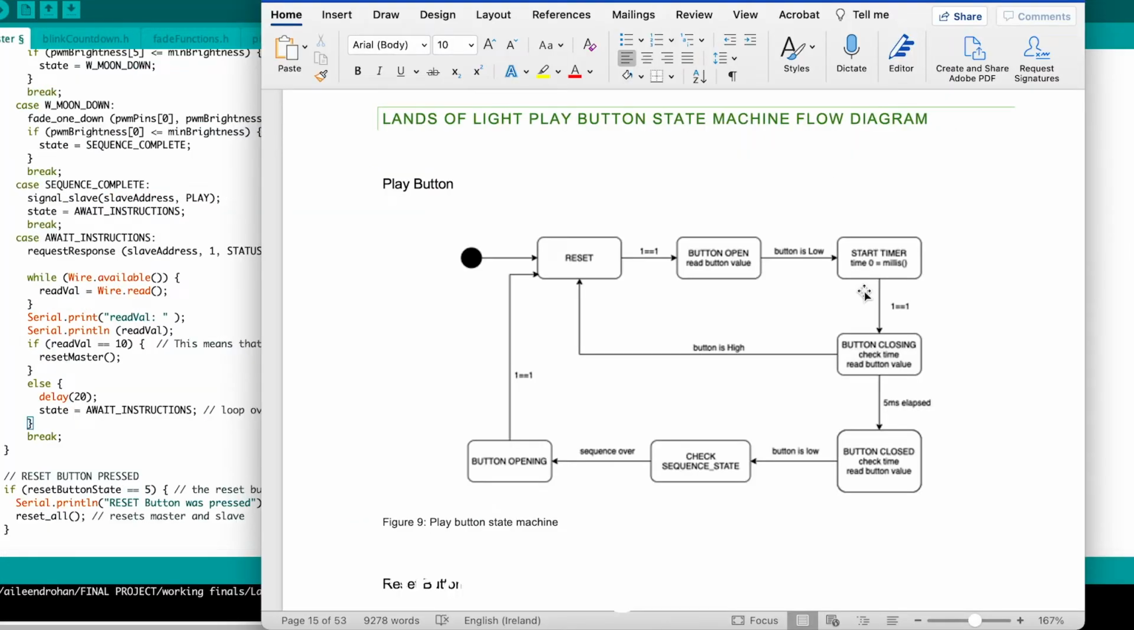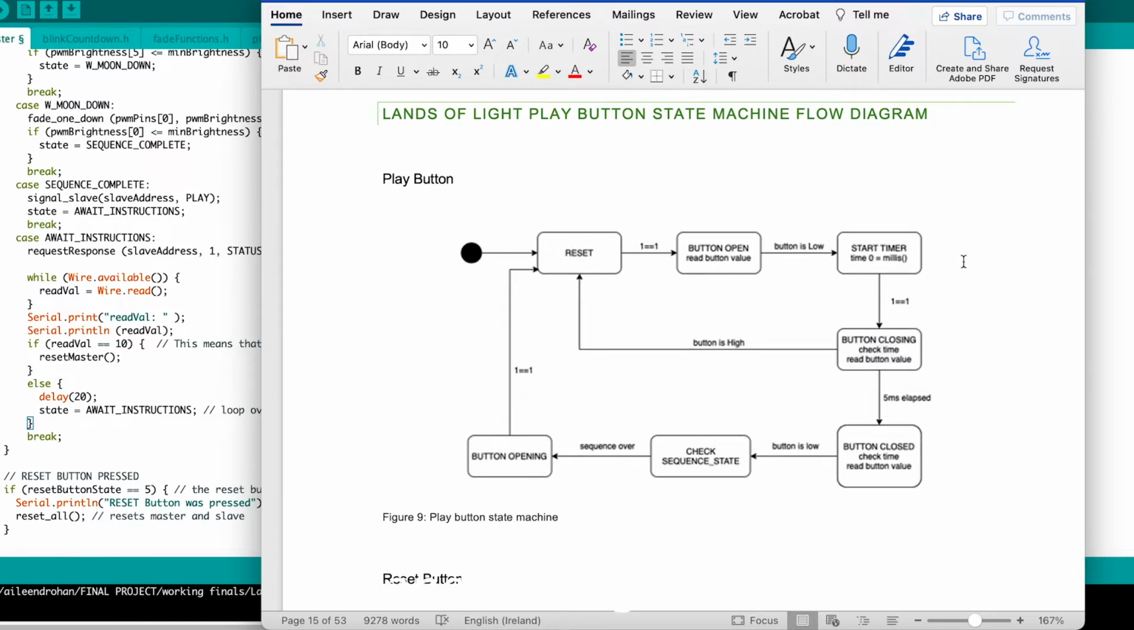In Lands of Light, the play button is not released until after the slave sequence has finished playing. I specifically wanted to make sure that play couldn't be activated on the master while the slave device was actually running its sequence. Otherwise, you could start play on the master and have the two things jarring against each other, excessively draining the battery as well. There is a slight change, but not reflected in the diagram.